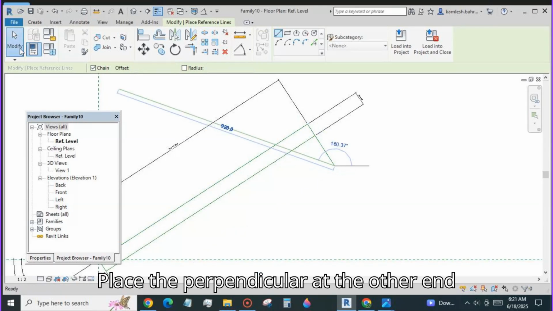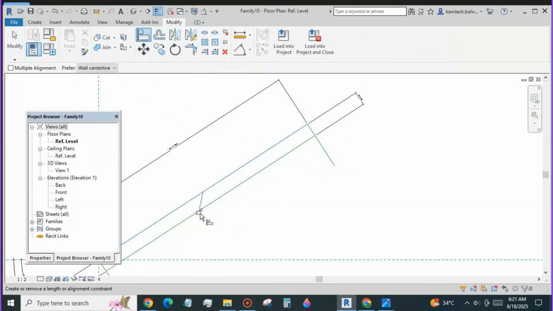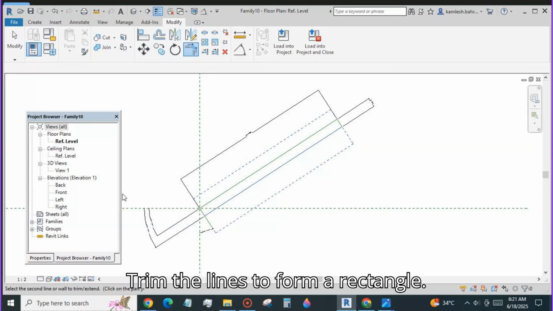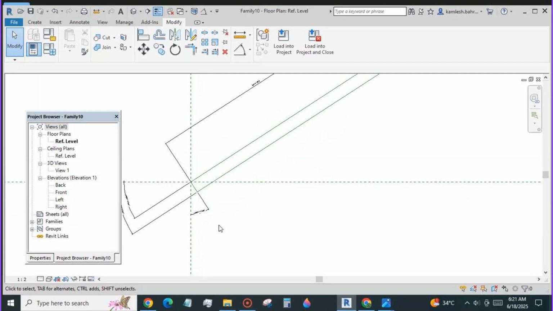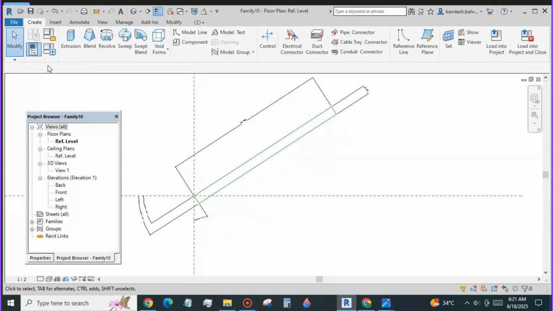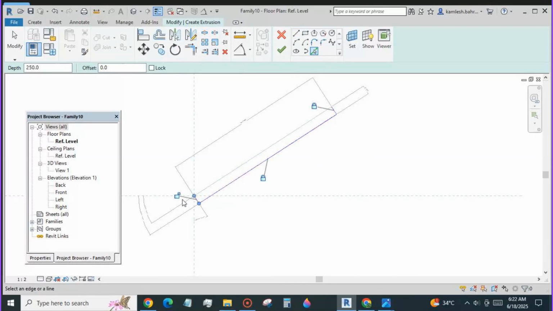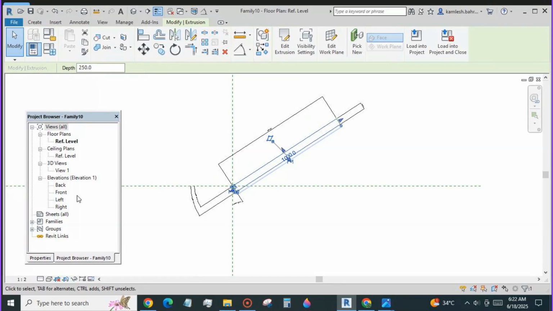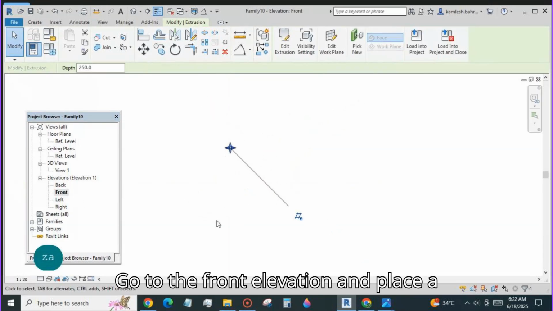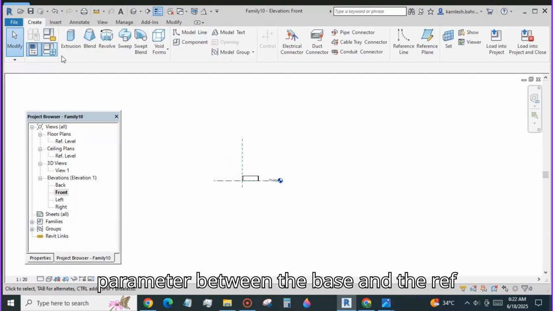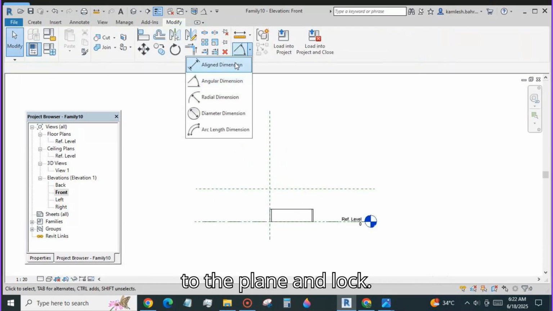Place the perpendicular at the other end of the line. Trim the lines to form a rectangle. Create extrusion of the rectangle. Go to the front elevation and place a horizontal reference plane. Create a parameter between the base and the ref plane and align the top of the extrusion to the plane and lock.